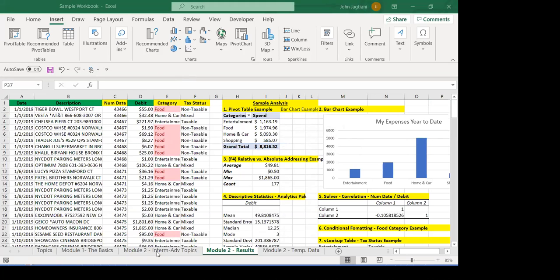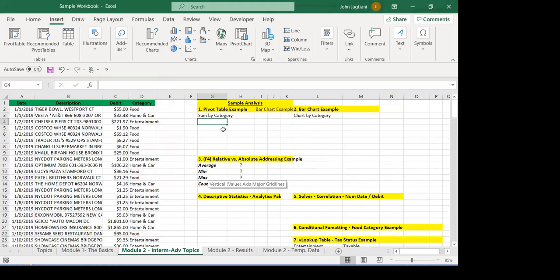So let's go back to module 2 here. And we are going to now basically add a pivot table. So what does a pivot table do? A pivot table takes one of these columns and turns the table on its side, if you will.